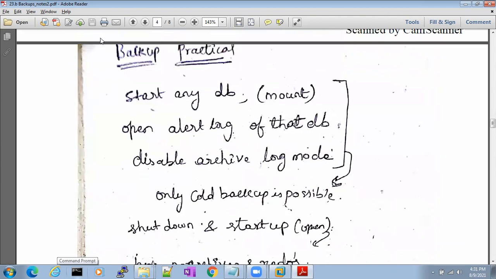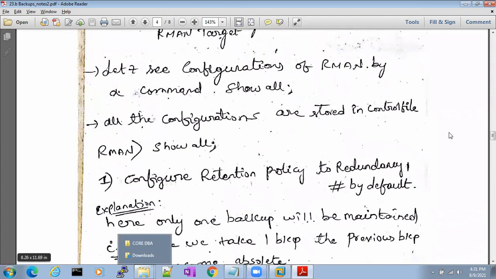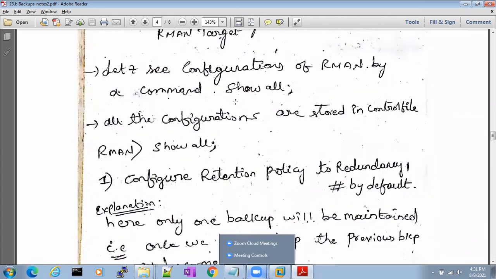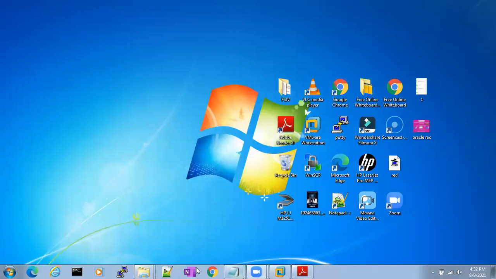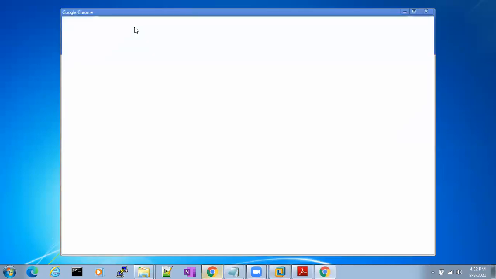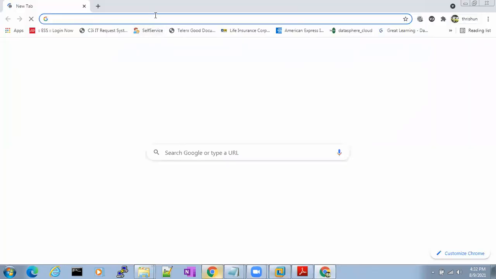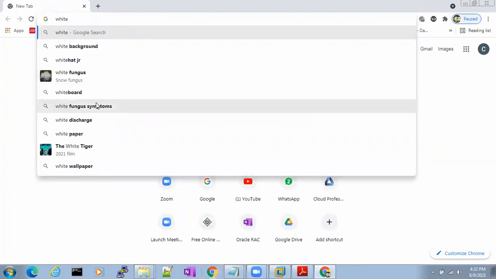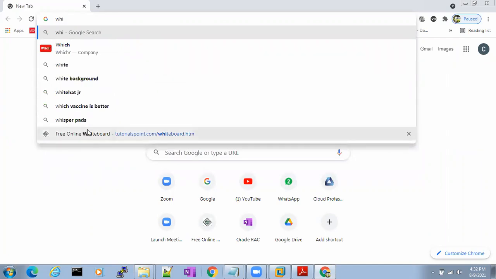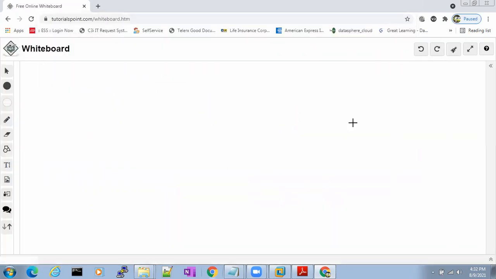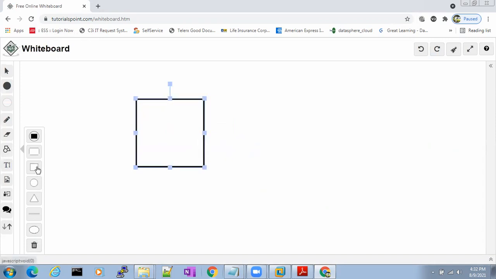Now let's go into the backup practical. Then I'll explain you one by one. But before explanation, I need a whiteboard to explain you guys in a more appropriate manner, because this is very important actually. I want to give a very good explanation so that the people will understand about RMAN.